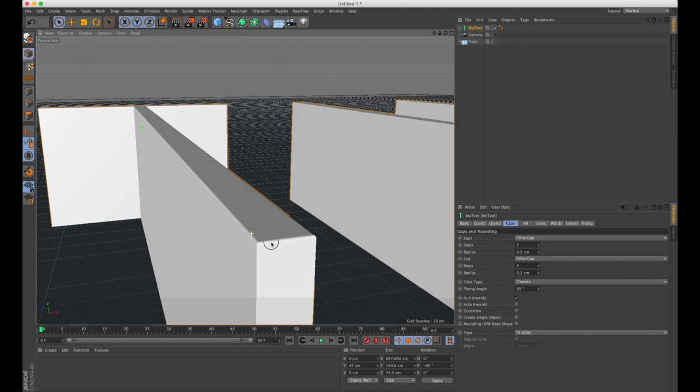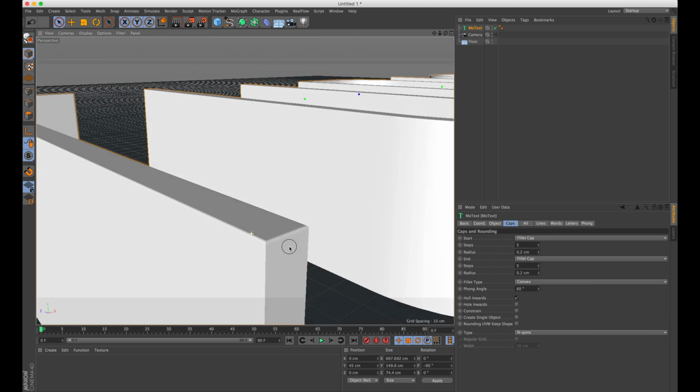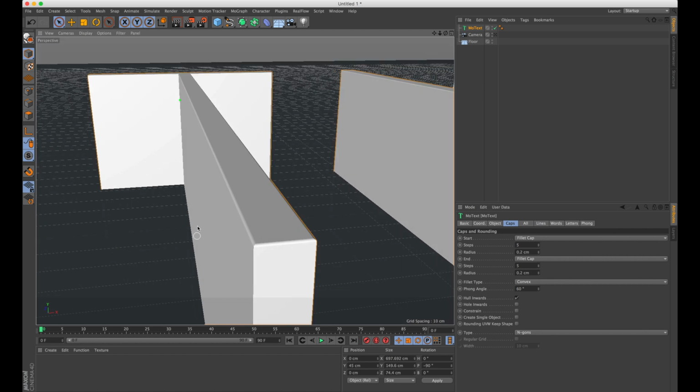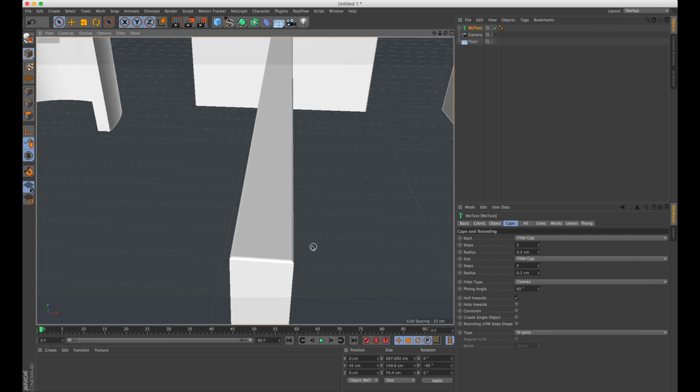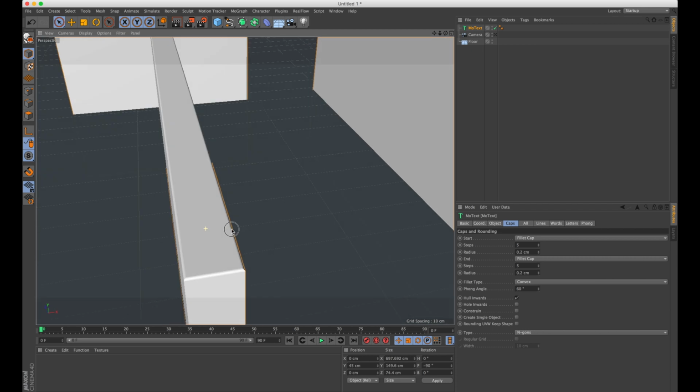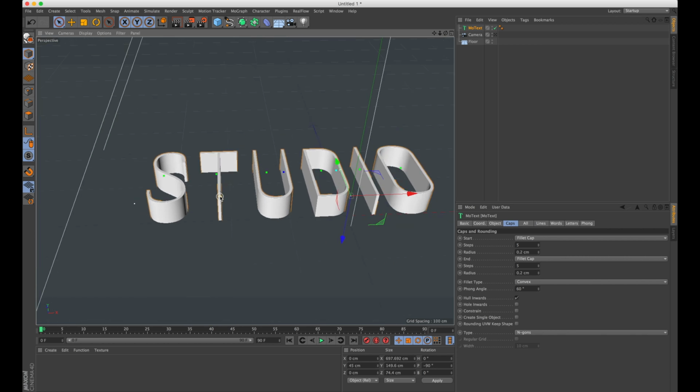So you can see now it has a slight little bevel on the text, and that's actually going to give us some nice little reflection on the corners, you know, a little highlight, because when you have a 90-degree angle, it can't catch any of those highlights. So that looks pretty good for now.